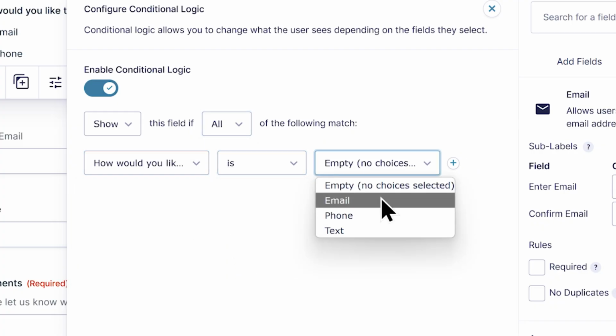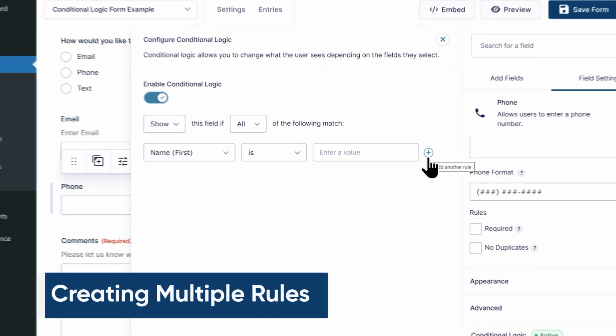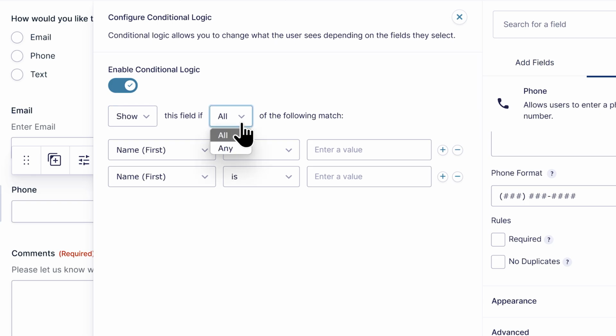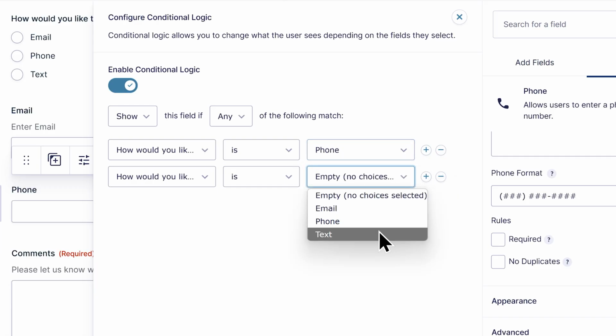is email. Next, I'm going to enable conditional logic for my phone field and use the plus icon to create two rules for this statement. I'll then set the conditional logic to show this field if any of the following match. The "How would you like to be contacted?" field is phone or text.